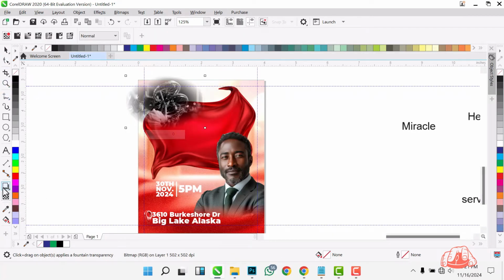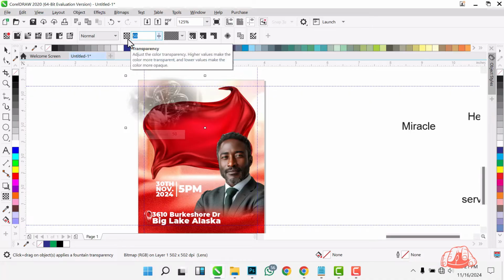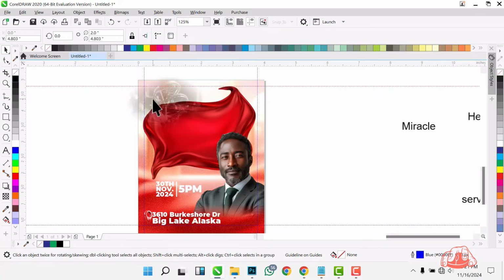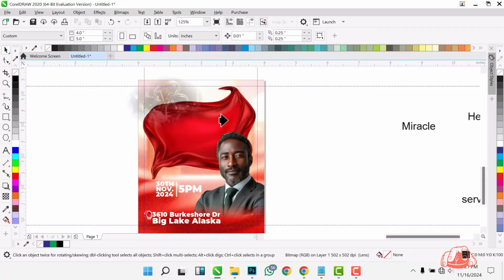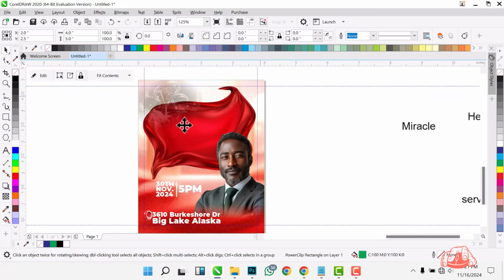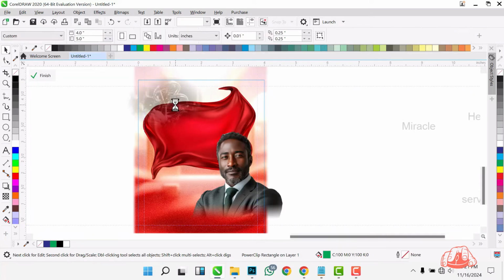Come to your transparency tab, then click on uniform transparency up here, then set the transparency radius. Me, I like to use 75, or just play around with it, play around with the numbers, whatever fits to your design, you can do that. So I think I'm okay with 65. I'm going to right click on it and power clip into the box, the rectangle.